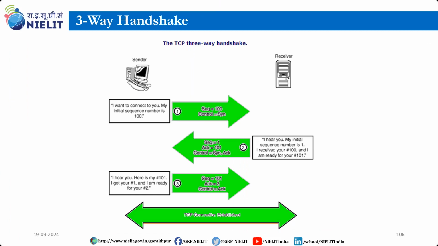Similarly, the receiver also generates its own sequence number. Sequence equal to 1. This is my sequence number. I am sending acknowledgement for 100. Your data with sequence number 100 is received with me, and I am ready for 101. So this 101 means I have received your 100. I am ready for the next data.